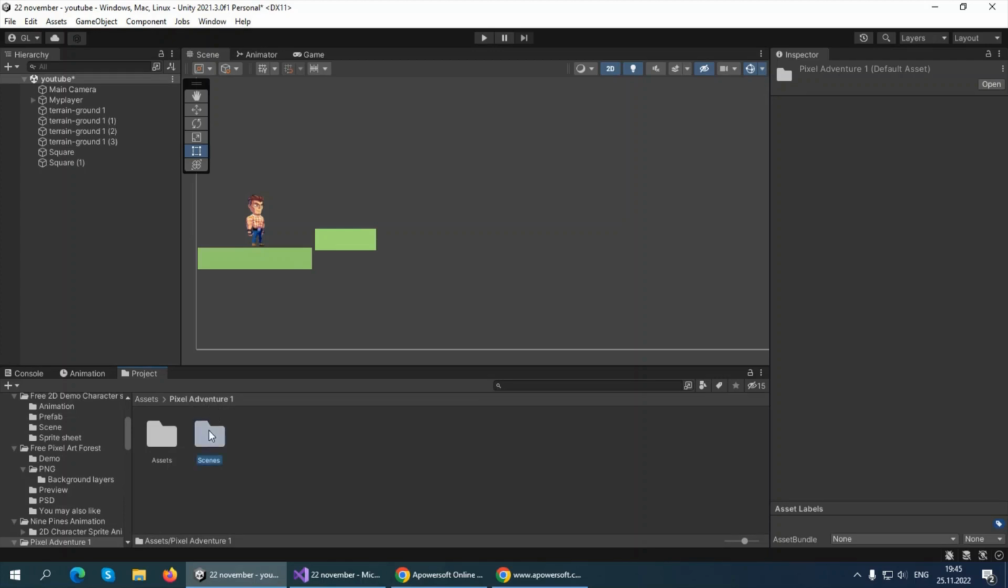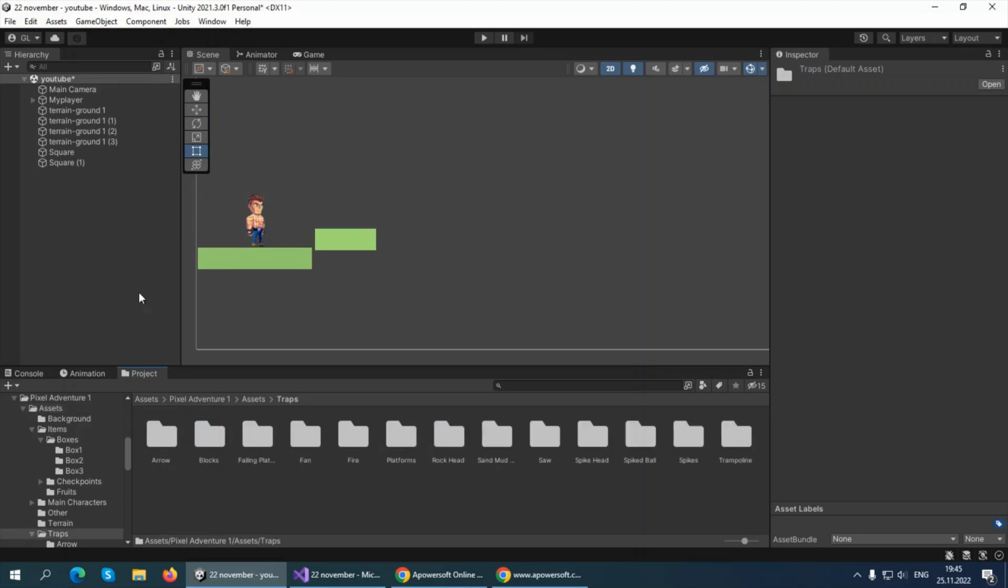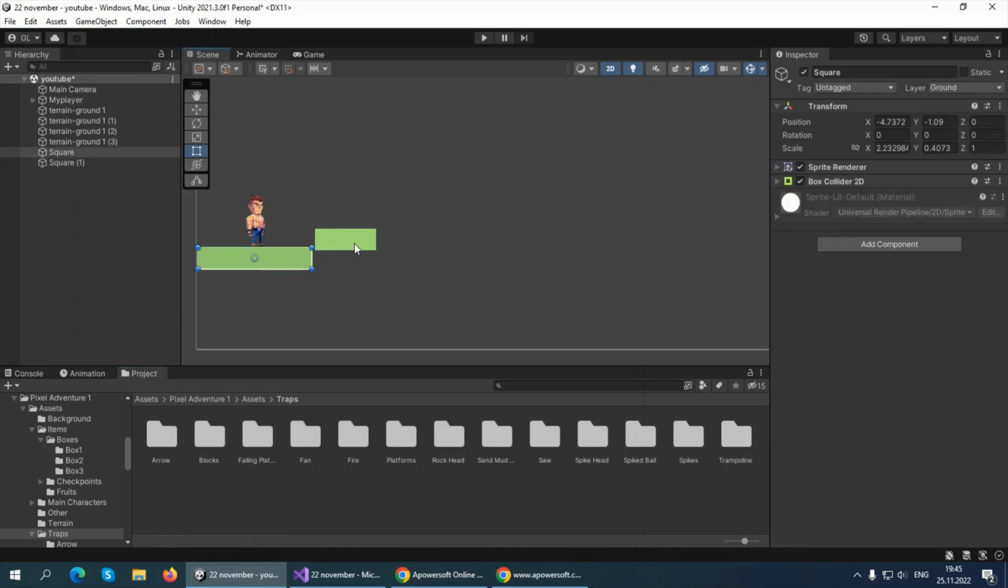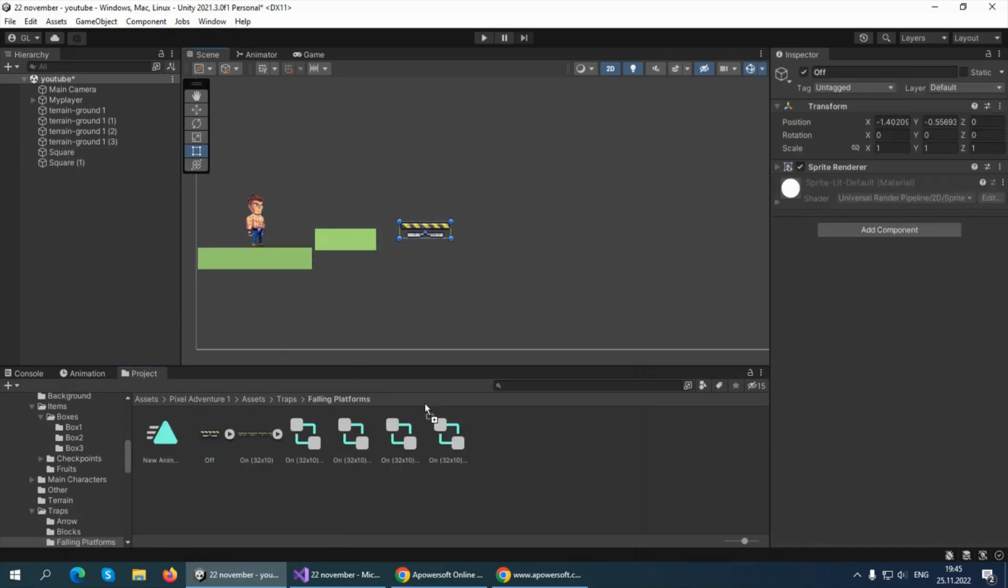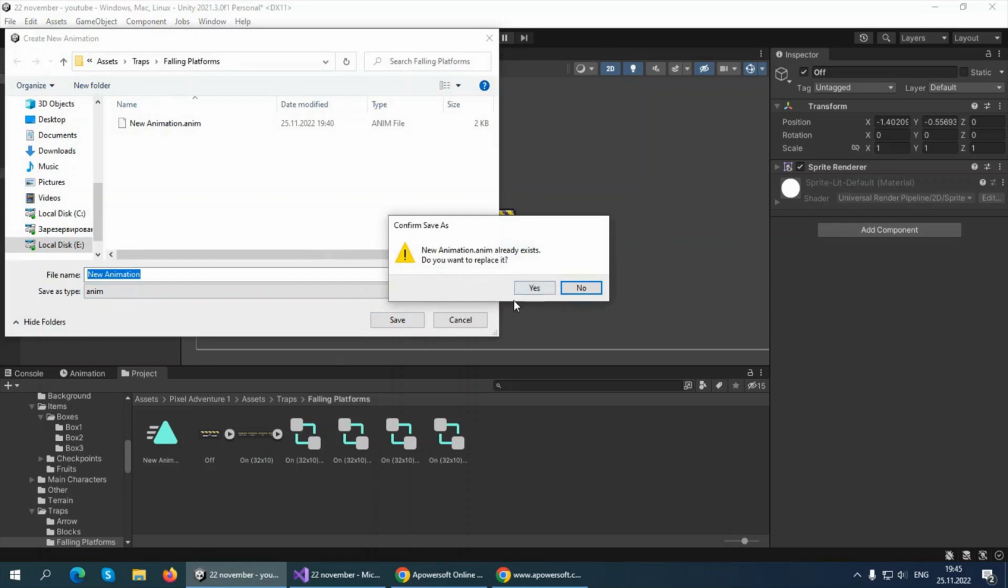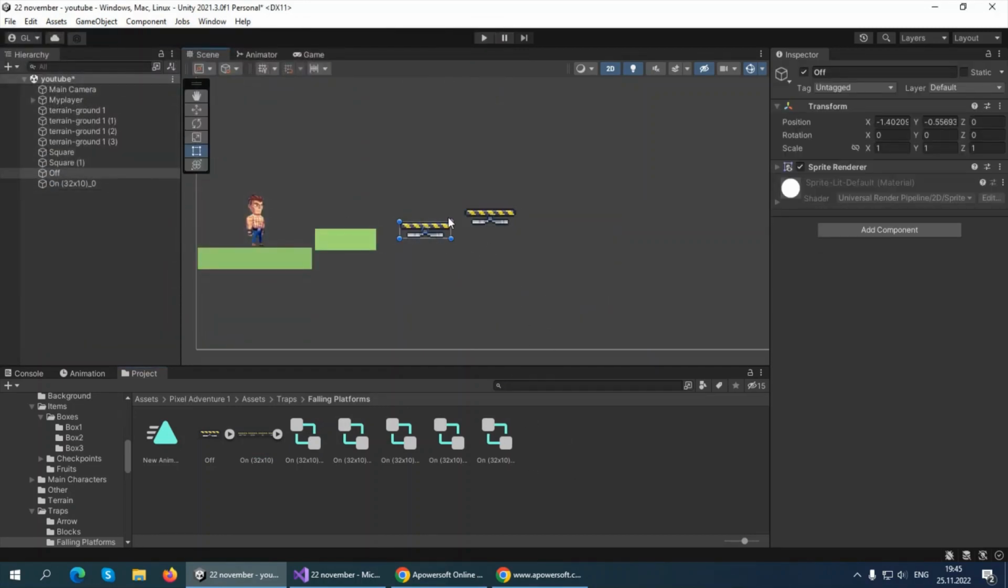I will use this Pixel Adventure pack because I already have it in my project, but you can use any other pack and any other platform. You can even use these simple squares as well, but I will use these platforms. The second one will have animations. That's not a problem. And what I will do, first of all, I should change layer to the ground.